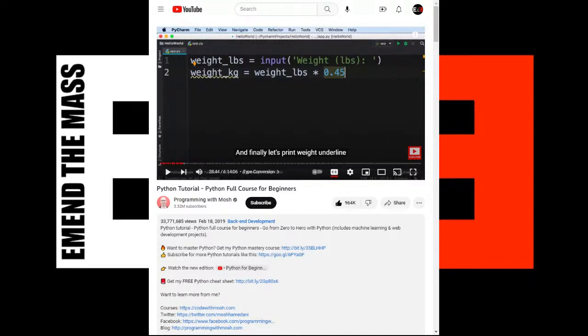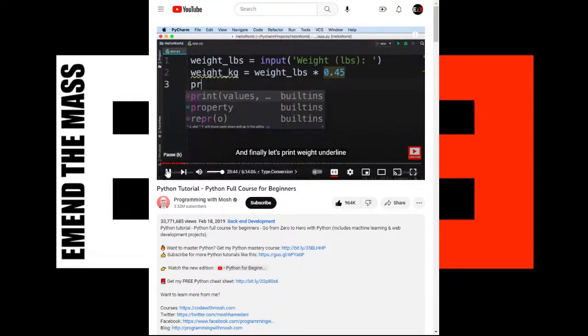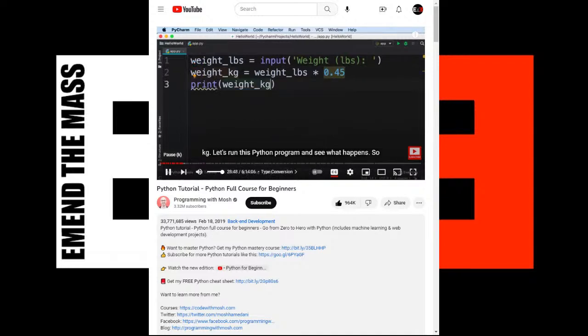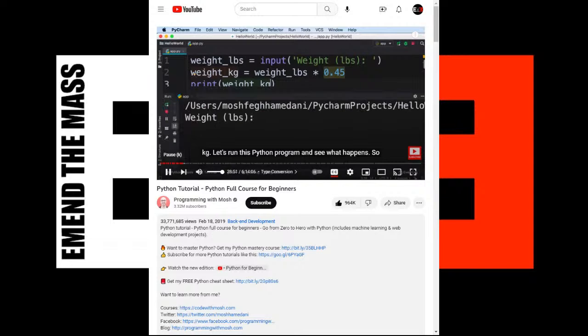Weight equals weight underscore pounds times 0.45. All right. Finally, let's print weight underline kilogram. Let's run this Python program and see what happens.